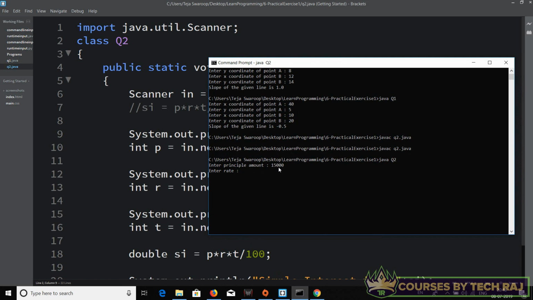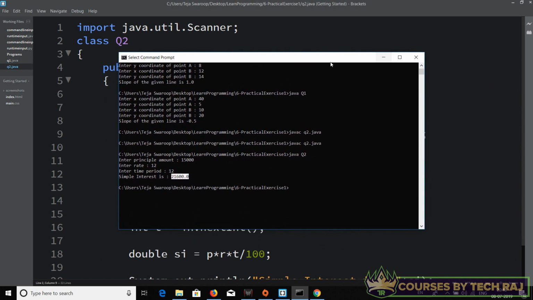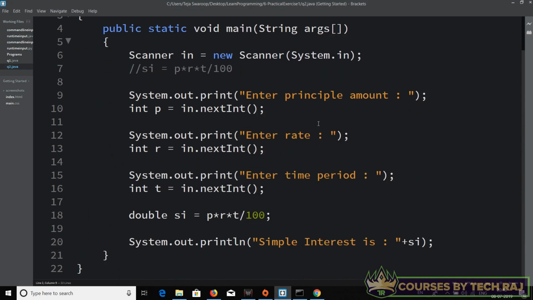Let's say the rate is 12%, and the time period is 12 months. So the simple interest calculated is 21600.0. That's the simple interest that is calculated right there. We have also written a program to calculate the simple interest.